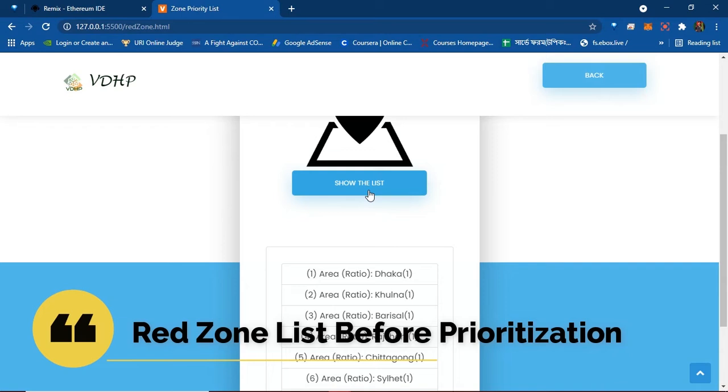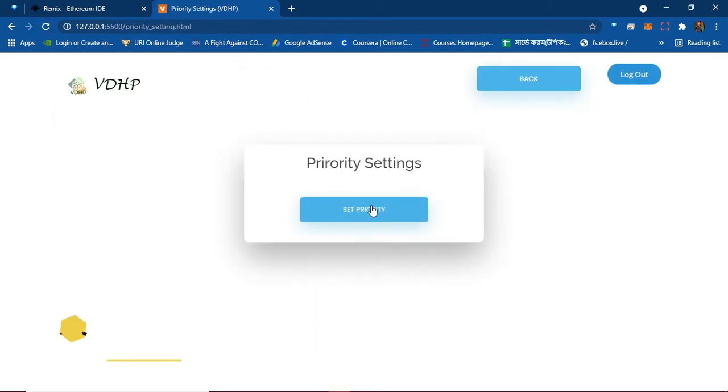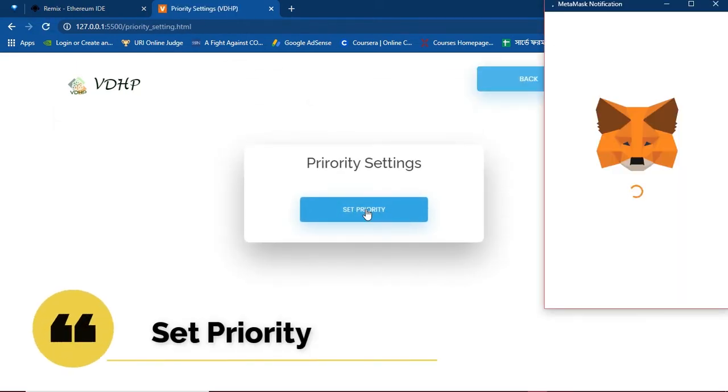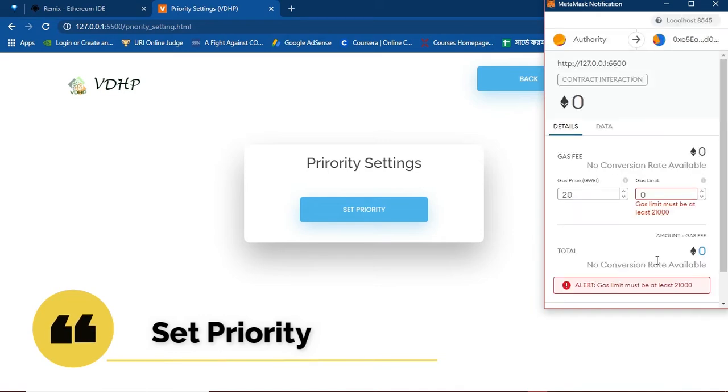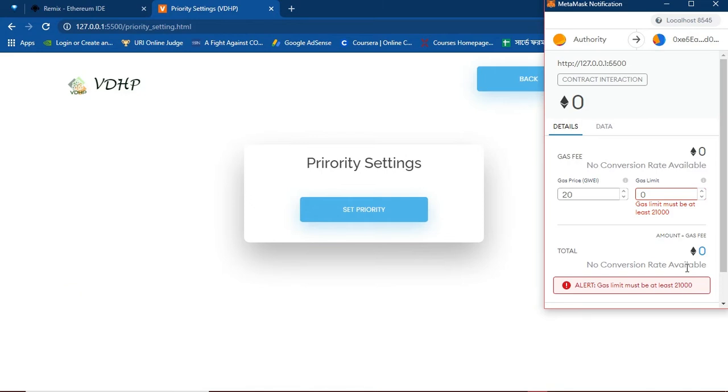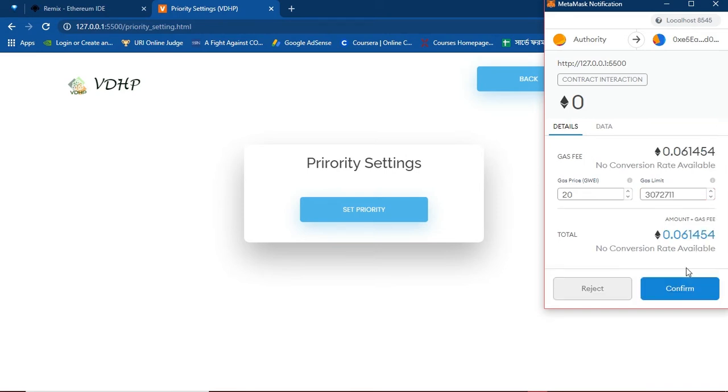It is the state of this list before prioritization, and as we can see that the locations are at random order containing the same COVID positivity ratio, which is 1. The governing authority can prioritize the candidates by pressing a single button and the system will do the rest internally, which reduces the complexity. The candidates having the negative test result of the COVID-19 will be prioritized first if they are from the top ranked red zone areas since they are more vulnerable to COVID.